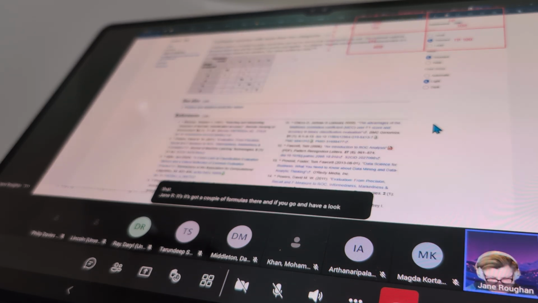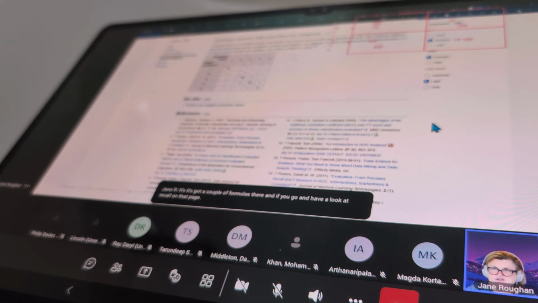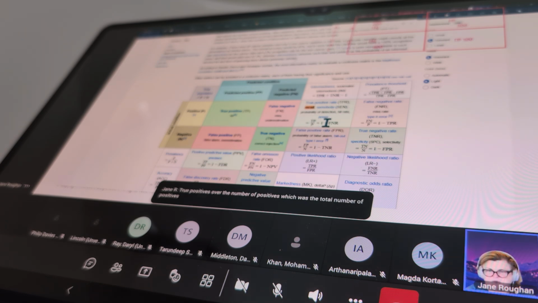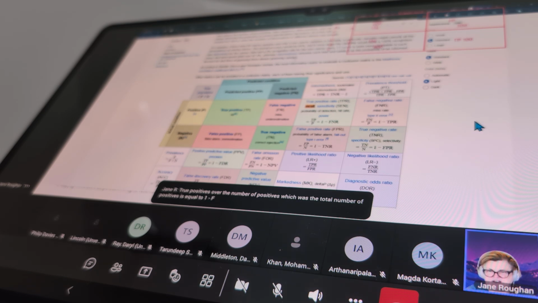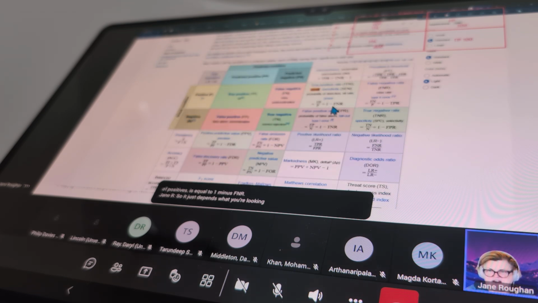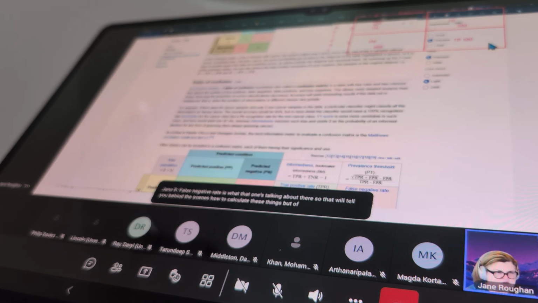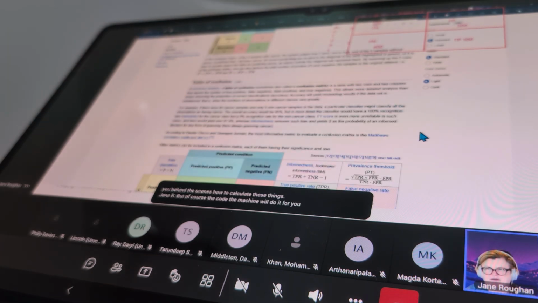And if you go and have a look at recall on that page, hopefully, there you go. So it's true positives over the number of positives, which was the total number of positives, is equal to 1 minus FNR. So it just depends what you're looking at. False negative rate is what that one's talking about there. So that will tell you behind the scenes how to calculate these things. But of course, the machine will do it for you anyway and give you totals and also the scores.